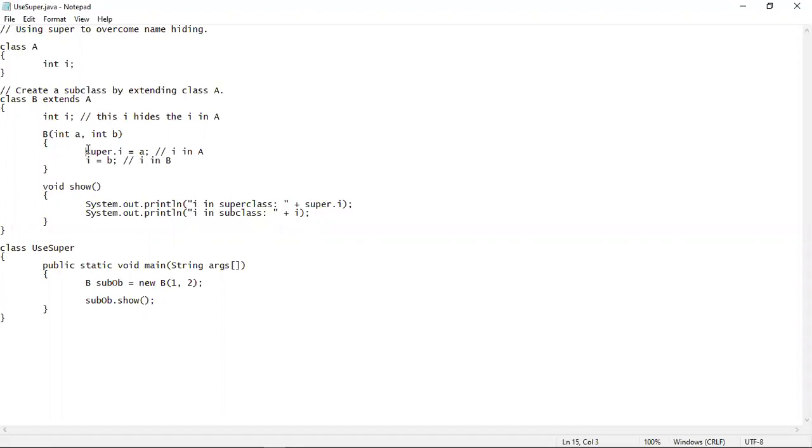So if you do so, the super keyword will prevent the subclass variable from hiding the superclass variable. If you use the super keyword before the superclass variable, then it can be easily understood by the Java compiler that you are using the superclass variable which has the same name as that of the subclass variable. So this is another use of the super keyword, which will be used to overcome the superclass variable being hidden by a subclass variable with the same name.